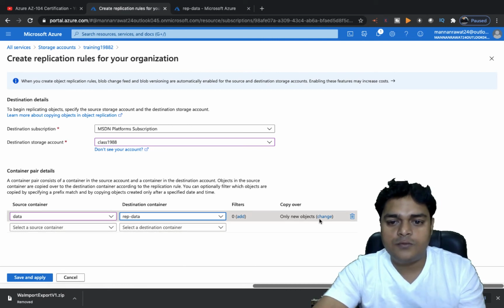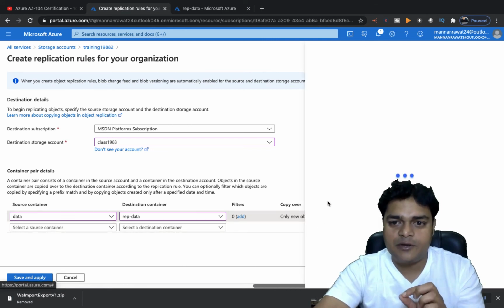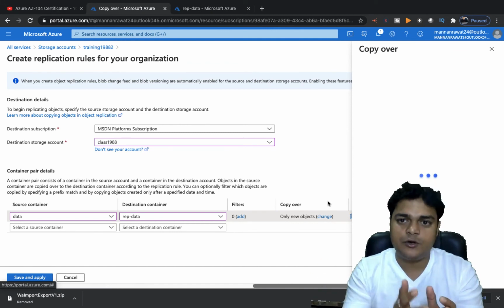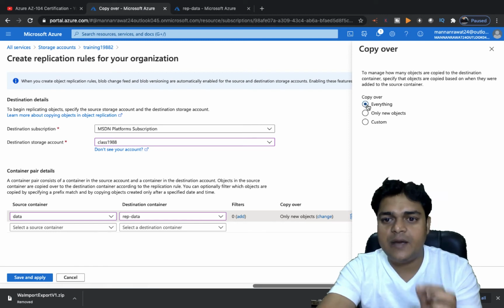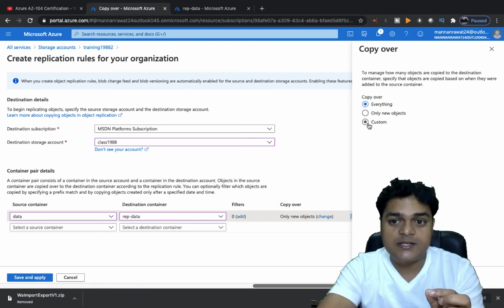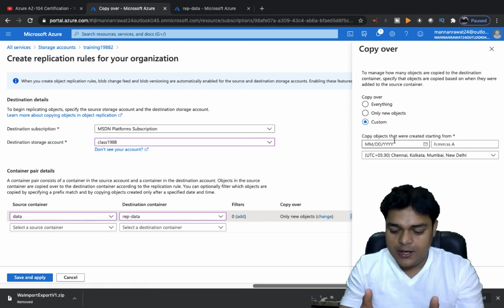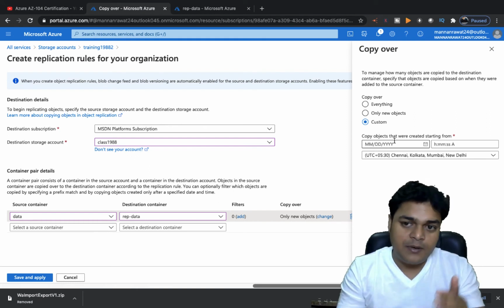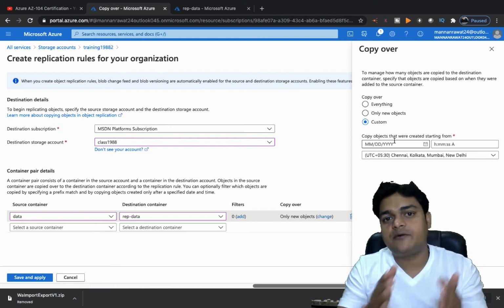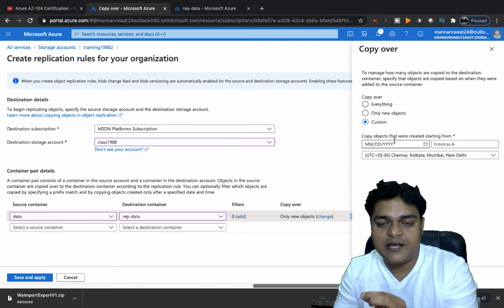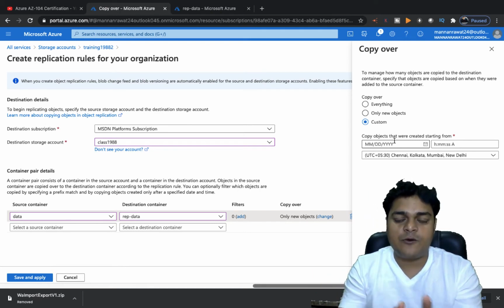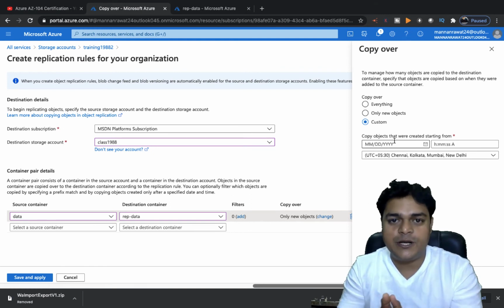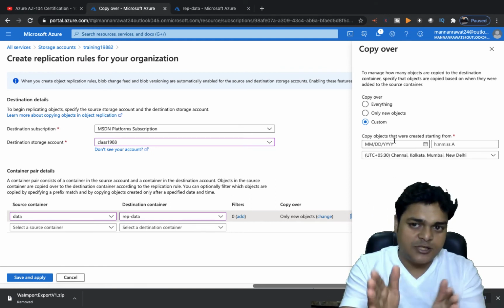See, only new objects, or you have another way to change it. If you have already uploaded your data and you want to copy the entire data, you can click on everything. If you want to customize, like copying the data from the last 1 week, last 2 days, or 1 day, you can set the timing as well. Means you need to select the date and timing, and it will automatically copy the data from the date that you selected.